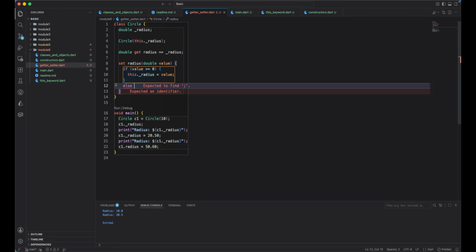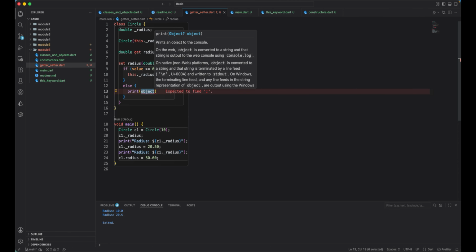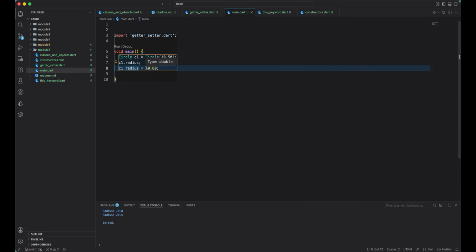And in the else case, if it's not that, we are just going to print out a message saying error, the radius cannot be a negative number or negative value or something, right? So let's try to set that one from here, and I'm just going to give it as minus value over here.